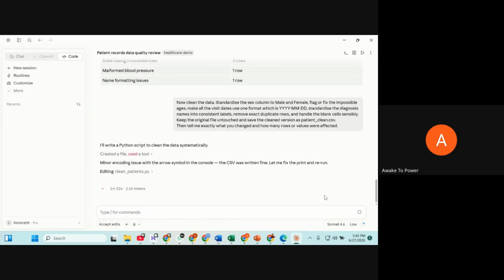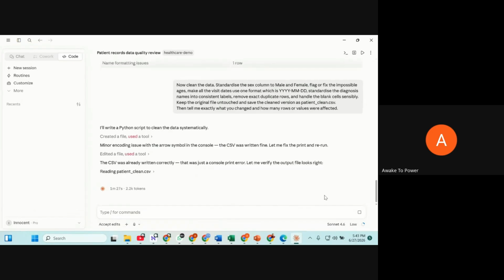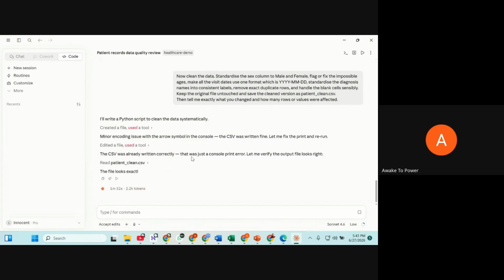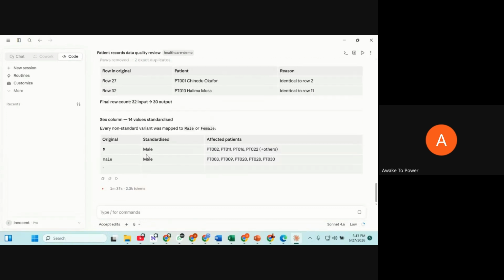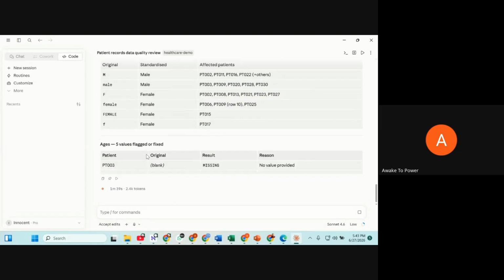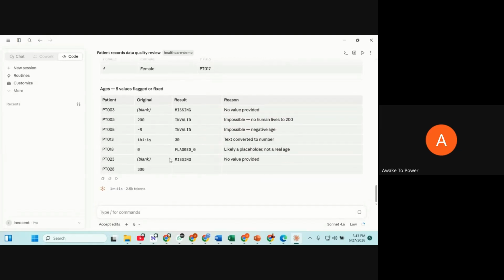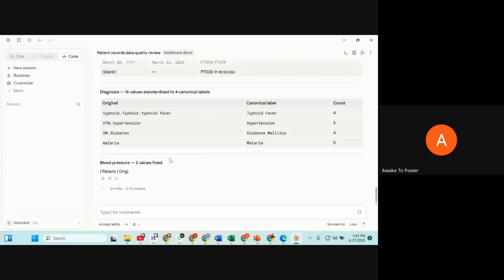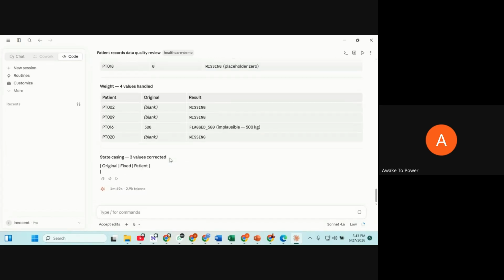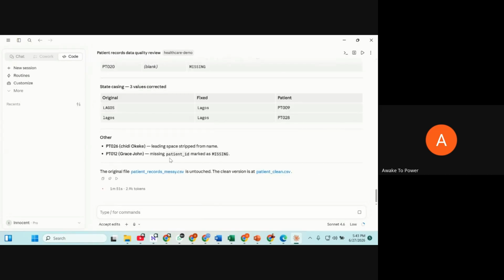I hope I remember to, okay, it's editing the patient file already. Okay. So the CSV was already written correctly. This was just a console output. So it's done. It's telling us the rows and columns it dealt with, the age, everything. It's telling us what it has corrected, and so on and so forth. Okay. So the original file, patient record messy, is untouched. The clean version is this.